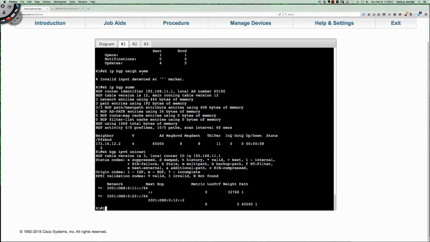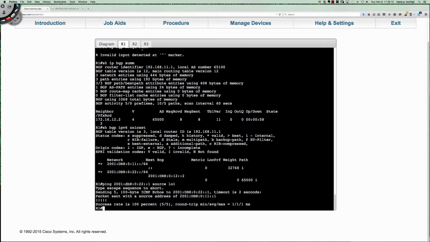So from router 1, let's give it a try. Let's say ping 2001:db8:0:22::1, and we're going to source it from loopback 1, and we have success. So we're able to ping that network because, again, we have reachability to that next hop address. All right, so now we're going to go to step 9 in the lab if you're following along. Step 9 is to configure an internal BGP session between R2 and R3 using the loopback 0 IPv6 addresses.